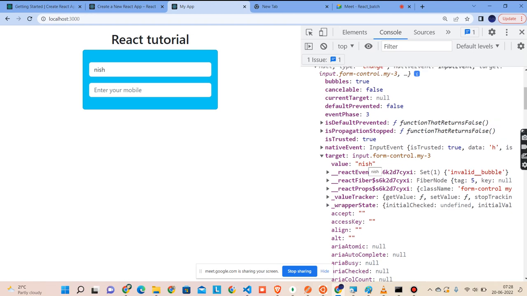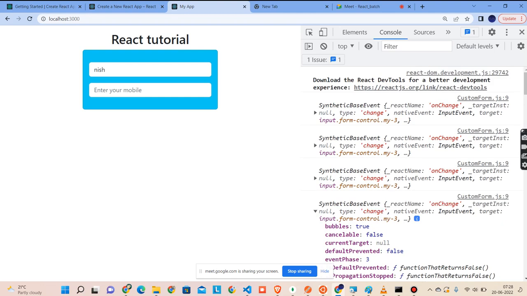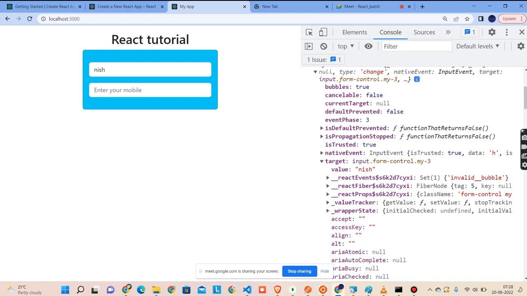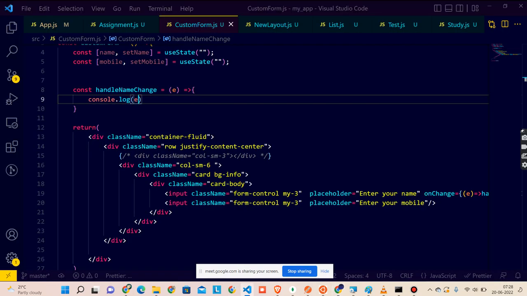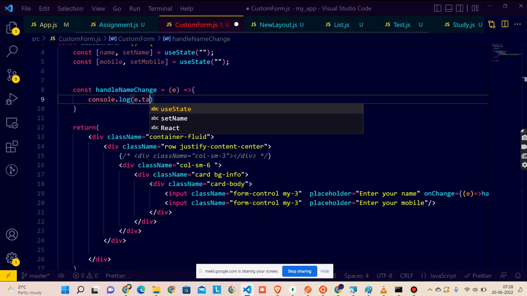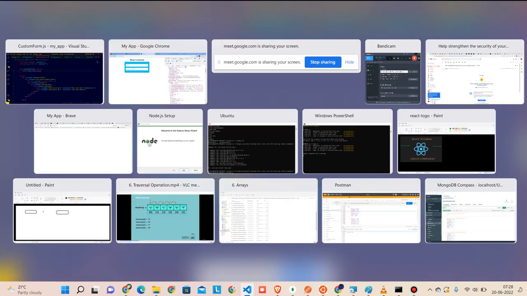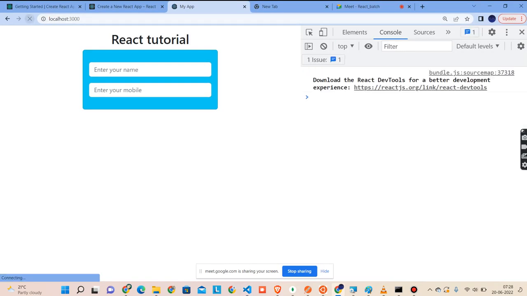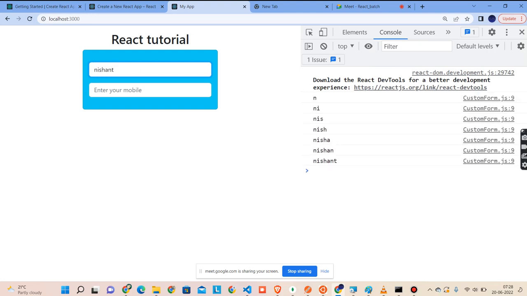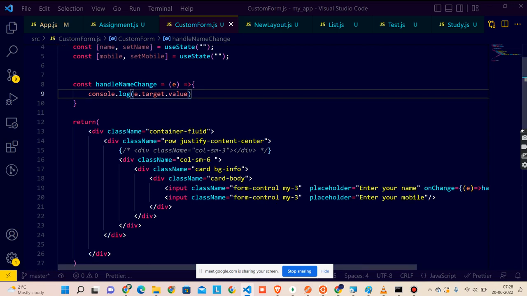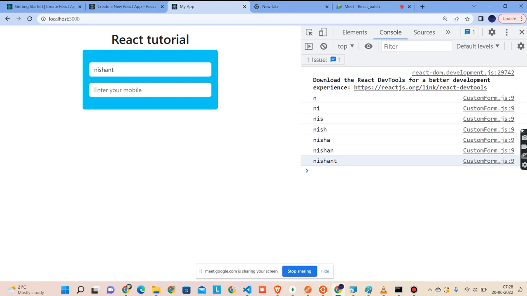So what we need is that value. From where is it coming? We print the e. Inside e there is a target dot value. So if you do e dot target dot value, okay, cool. Whatever name you are giving, it's getting as an event, or you will be saving it somewhere. So now you are getting that. You have some value which has been coming from the input change.